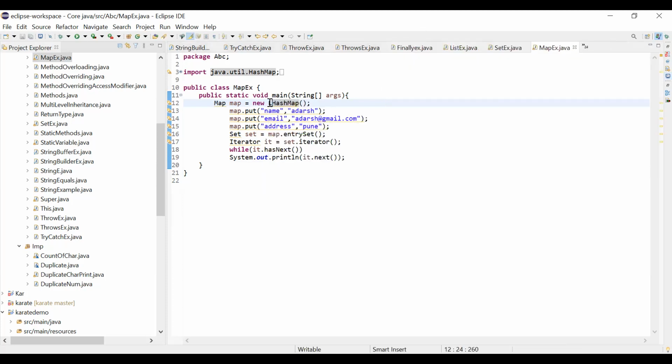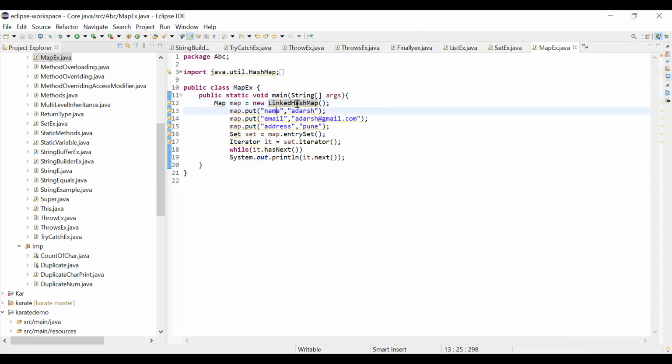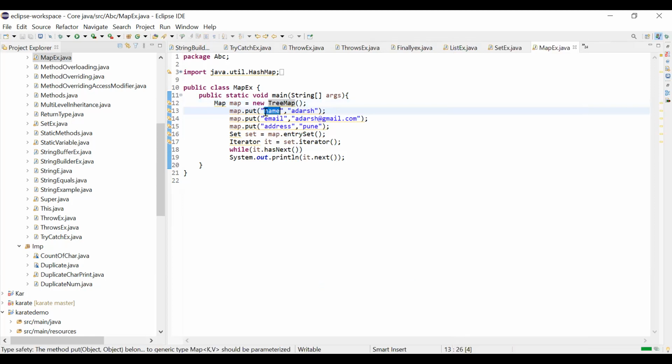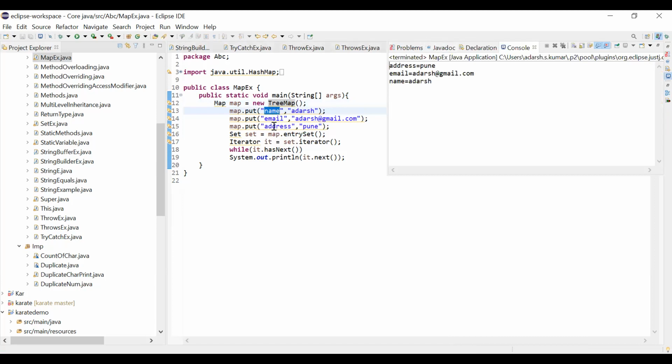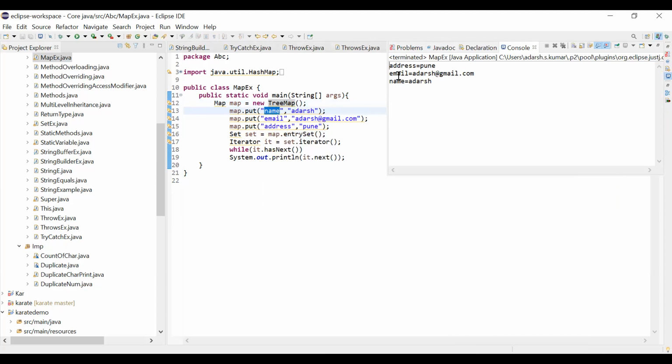But in case of LinkedHashMap, it will be there in your insertion order, in which order you put, right? Name first, then email, and then address. What is TreeMap, guys? TreeMap will give you output in a sorted manner, sorted with respect to key. You can see the first key is address, then email, then name. So it is in sorted order with respect to key. This is all about TreeMap, guys.